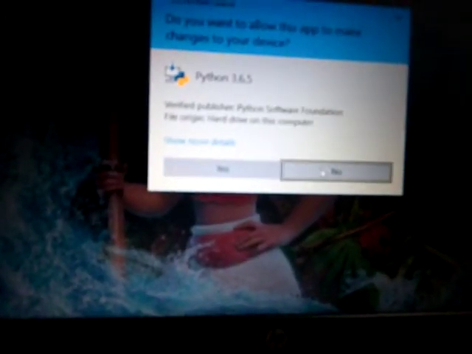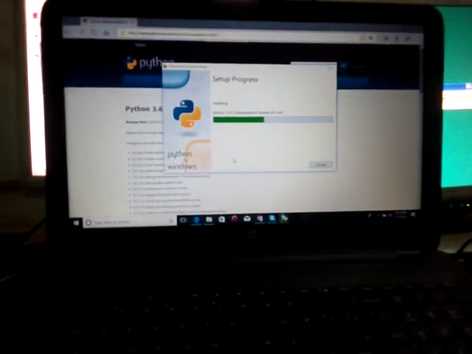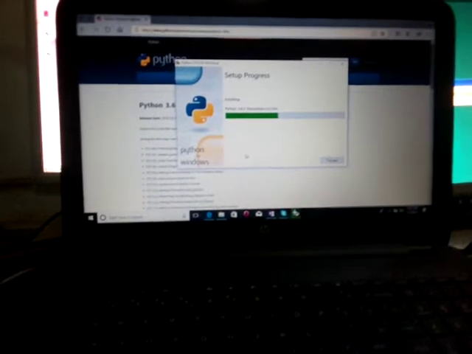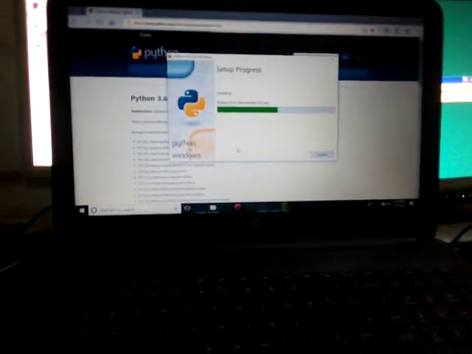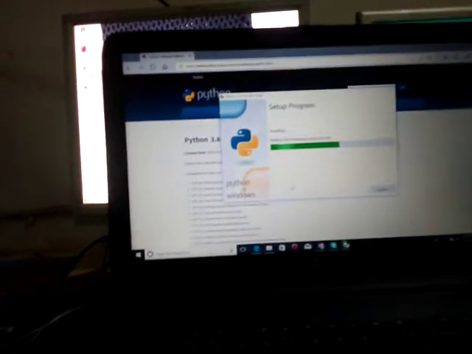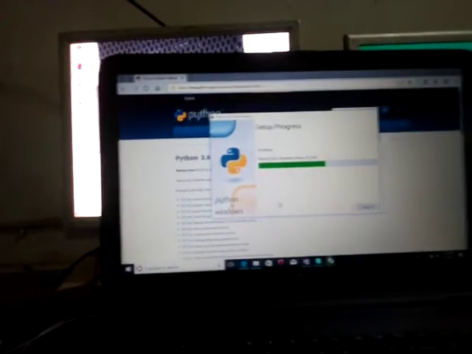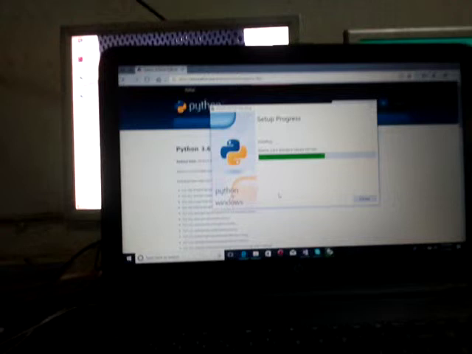To show you this, do you want this program? Yes. Then you wait for it to finish installing. So you can see that our Python is installing now. When it finishes installing, we are going to check out some things and see whether it's working.